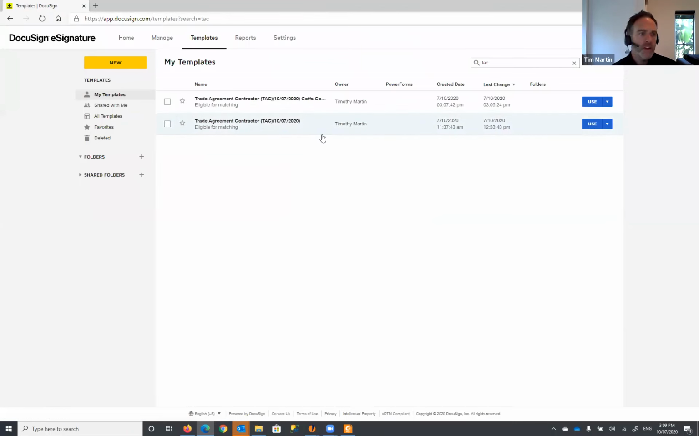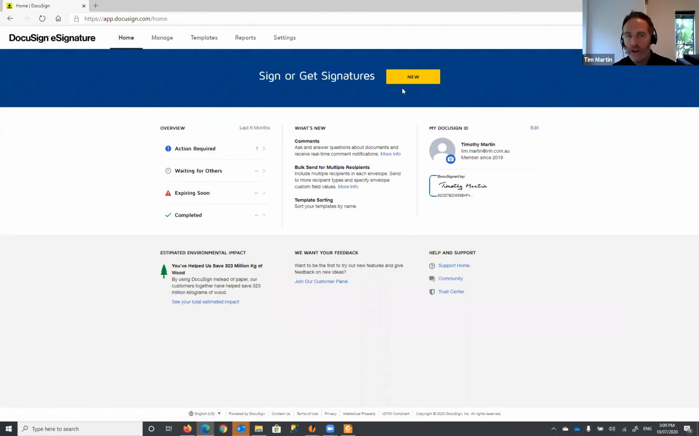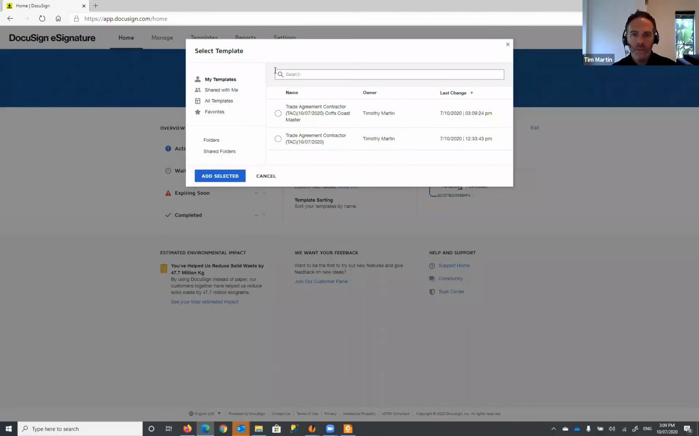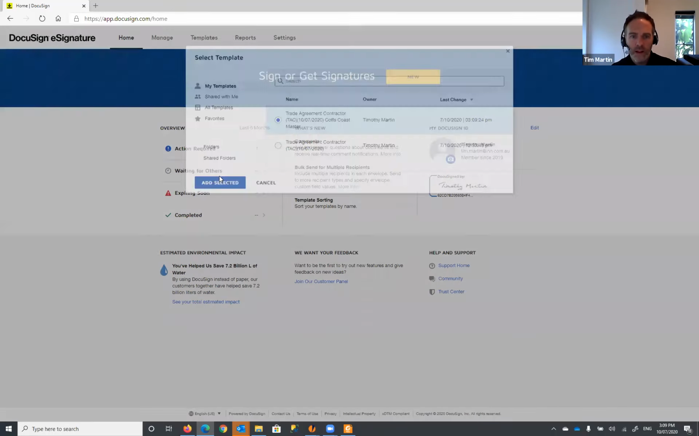Now, when you're ready to send this to one of your contractors, you can hit this Use button directly from here. But likely if you come back in the future, you'll end up on this home screen. And there's also just the big New button at the top here. So click on New and click on Use a Template. All right, so it should be in my templates now because you just made your own copy of it. So we'll select that option there. Click on Add Selected.